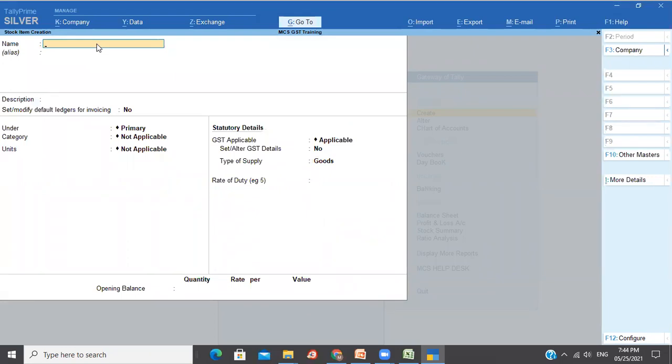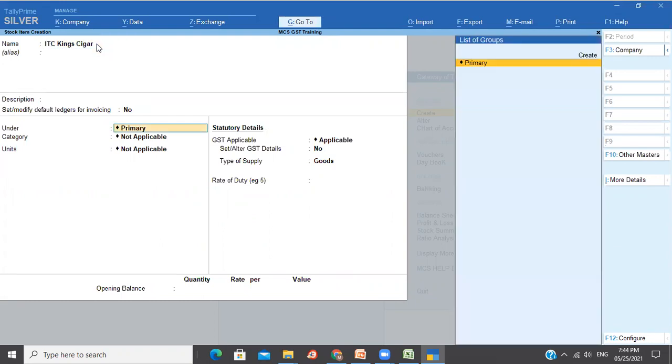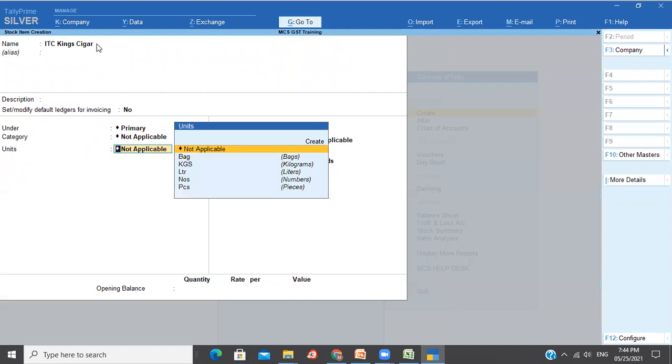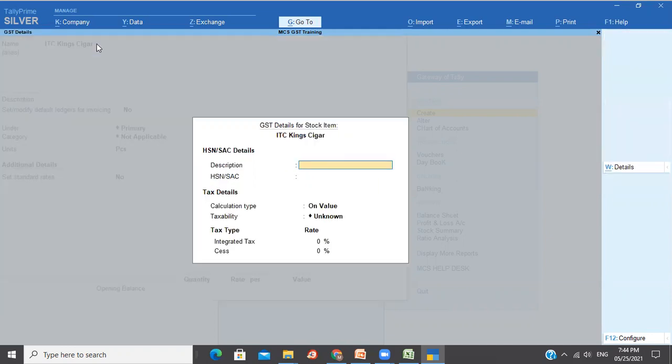To give an example of the sin goods, I'll just say ITC Kings cigar. This product is in packs. GST is charged. I'll give the HSN code, and it is charged at 28%, and there is a cess of, say, for example, 100% on 28, because this is a sin goods.